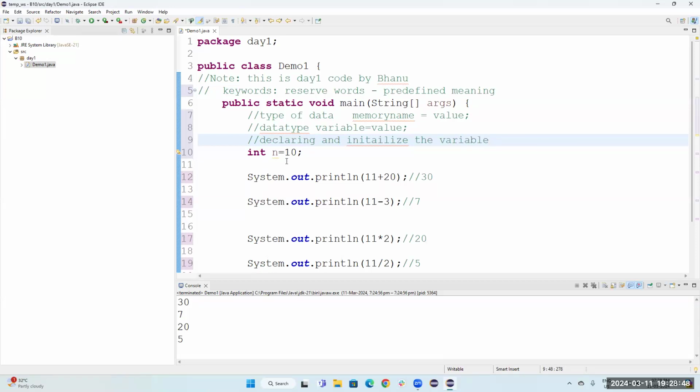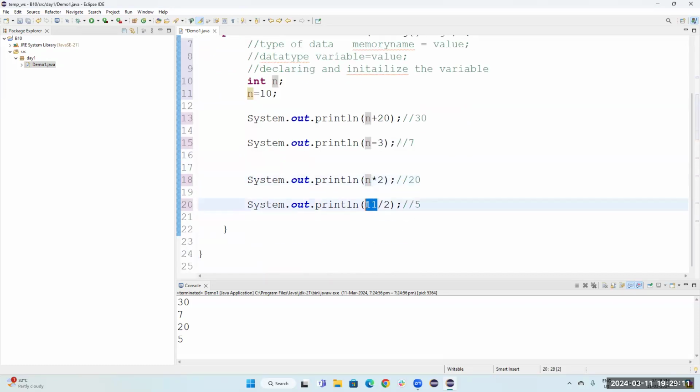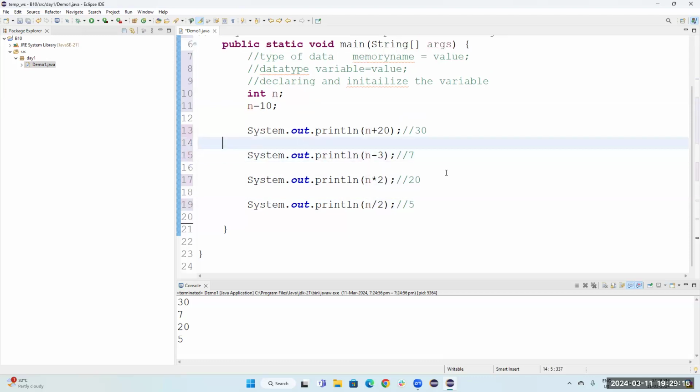Tell me, what are we doing in line number 10? Declaring and initializing the variable. What do you mean by that? Actually, we are supposed to write something like this: int n is equal to 10. And wherever I want, I will use that variable n. Everywhere I use n, I can use it. Let me remove this extra space.